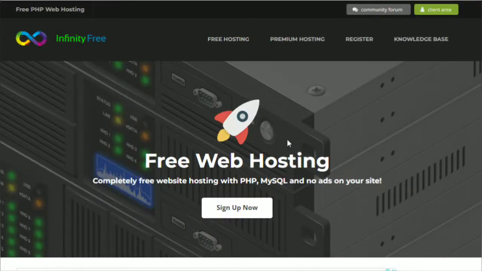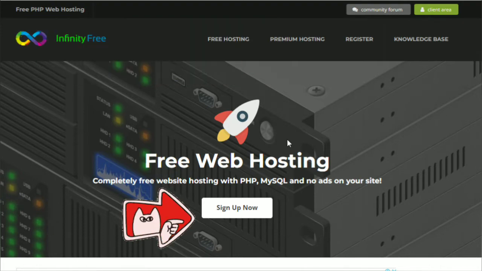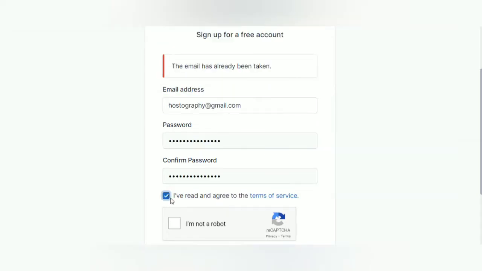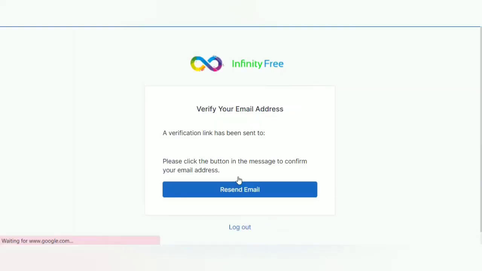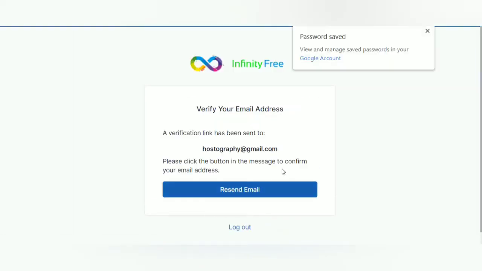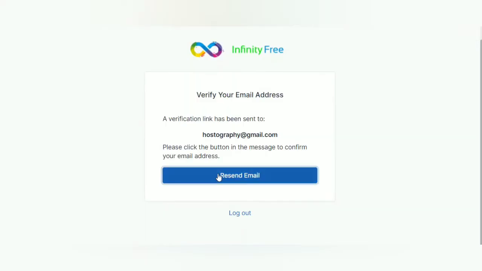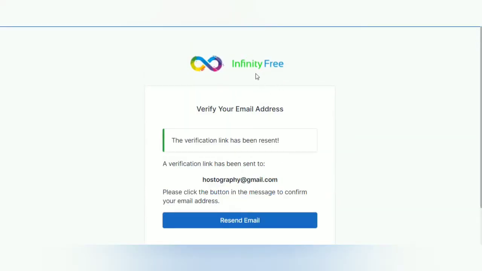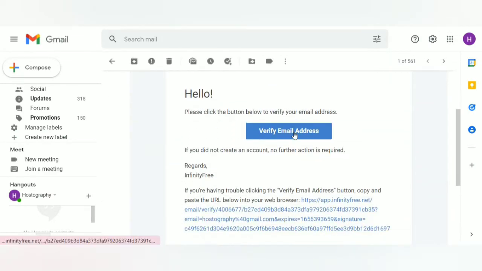To create an Infinity Free account, you have to visit their website. Then click on the Sign Up Now button. Then you can easily create your account by filling in your email and setting up your account password. Once you do that, you'll get a verification mail in your email. If the verification mail doesn't come, click on the Resend Email button. Then you can get the email in your inbox. Just open the email and click on this blue button. You'll be automatically redirected to this page.